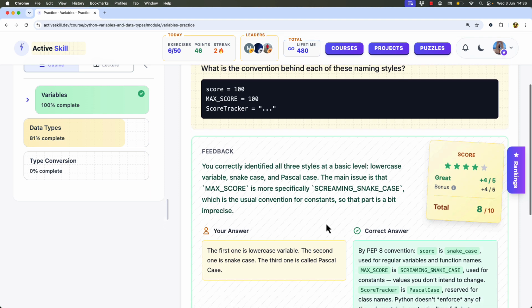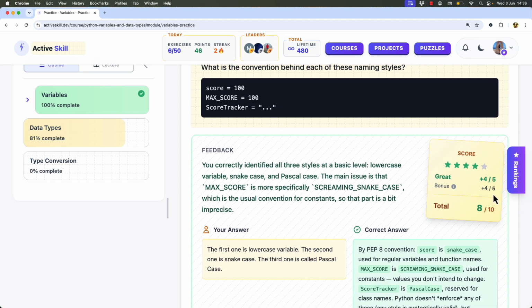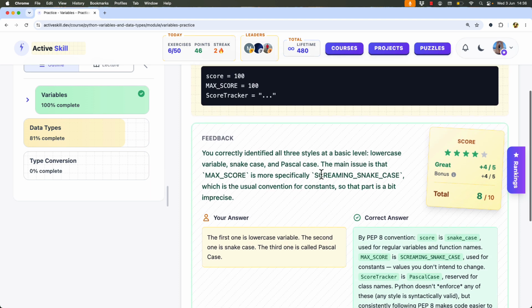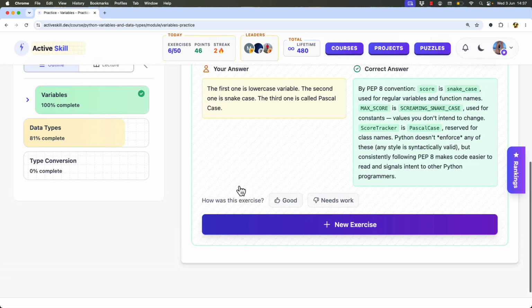Okay, yeah, I got 4 points plus 4 as a bonus, so cool. You correctly identified all 3 styles at the basic level, lowercase, snake case, and Pascal case. The main issue is that max score is more specifically screaming snake case, which is the usual convention for constants, so that part is a bit imprecise. Okay, so it was a screaming snake because it had capital letters. Okay, well, good to know.